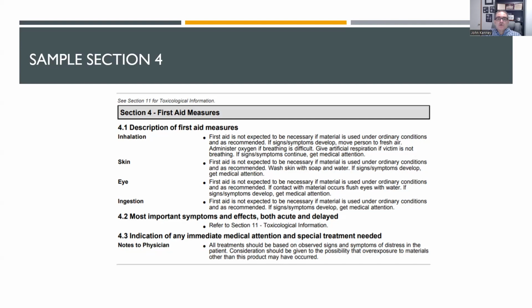Your eyes. First aid is not expected to be necessary if materials are used under ordinary conditions and as recommended. If contact with material occurs, flush eye with water. If signs, symptoms develop, get medical attention. Ingestion. First aid is not expected to be necessary if materials are used under ordinary conditions. If signs develop, get medical attention.